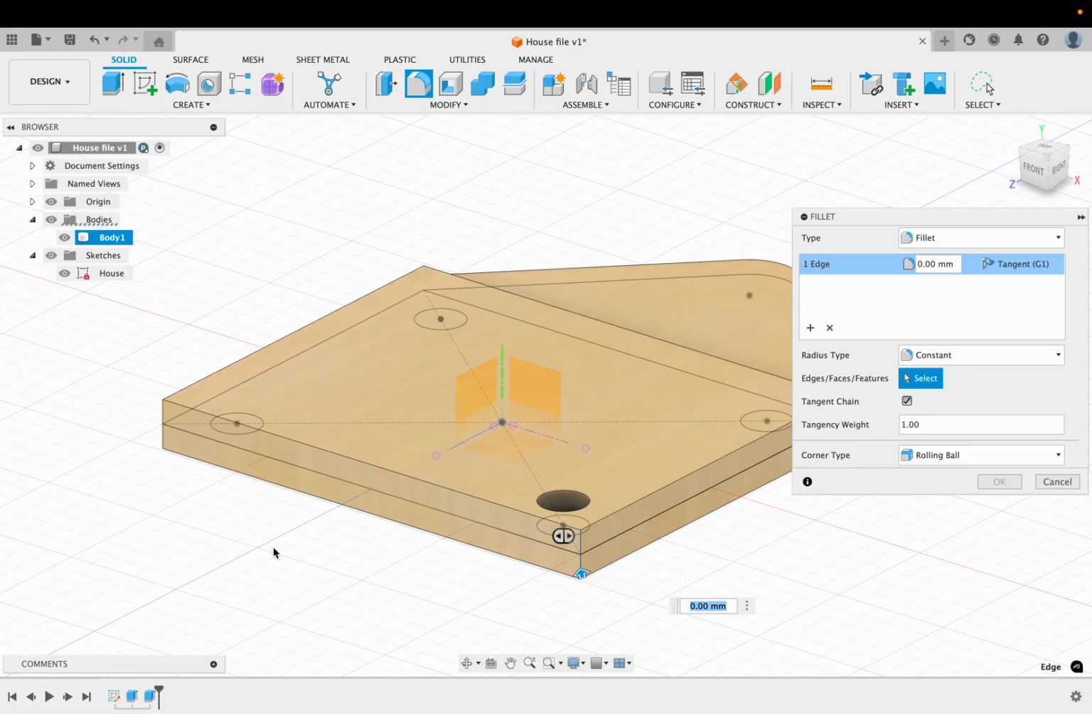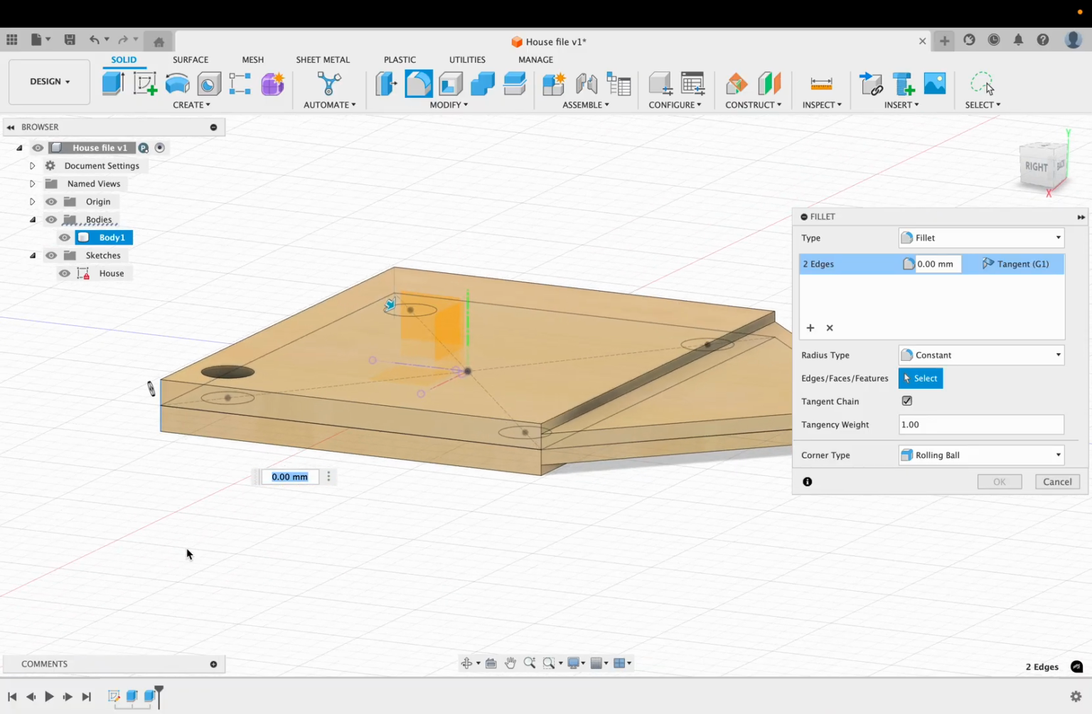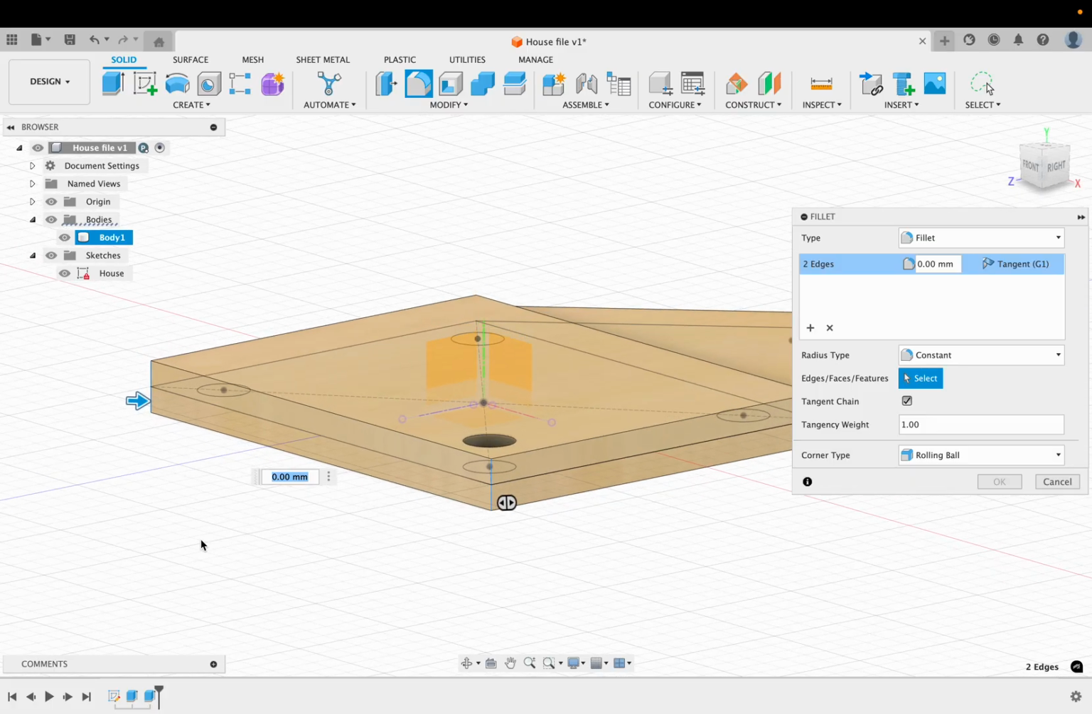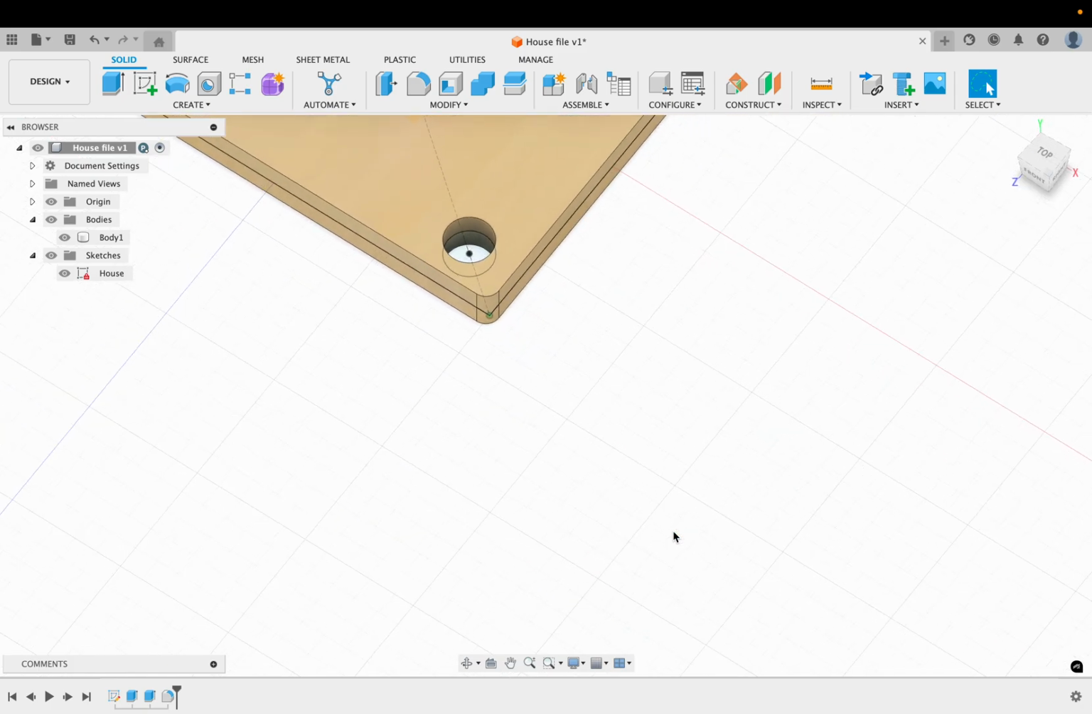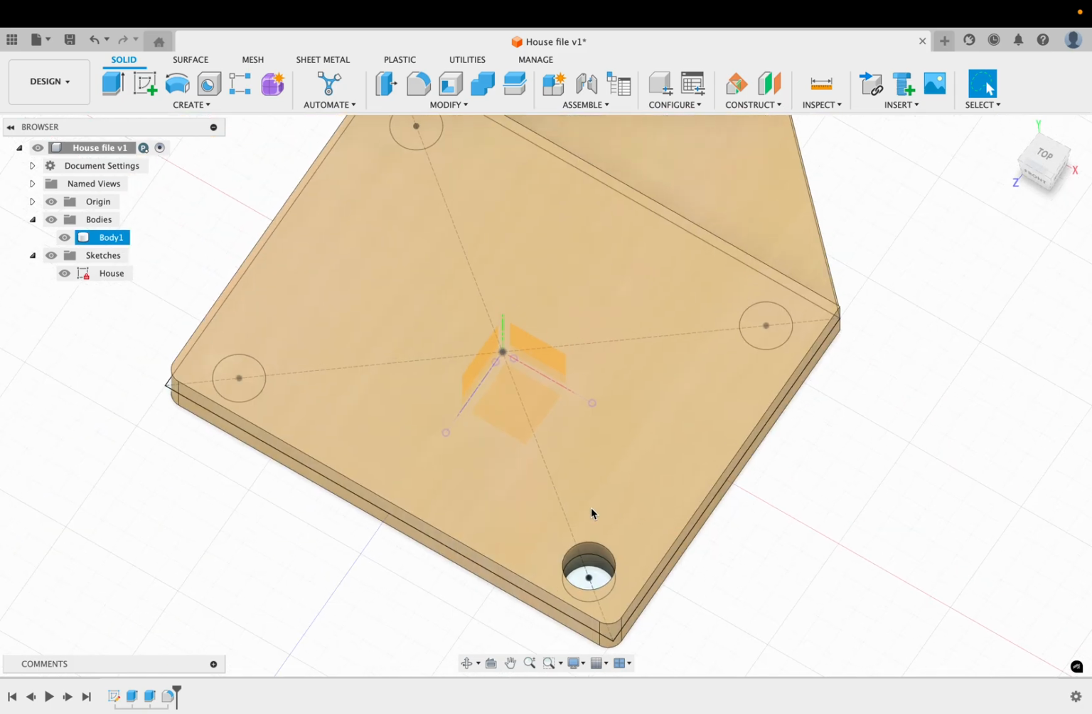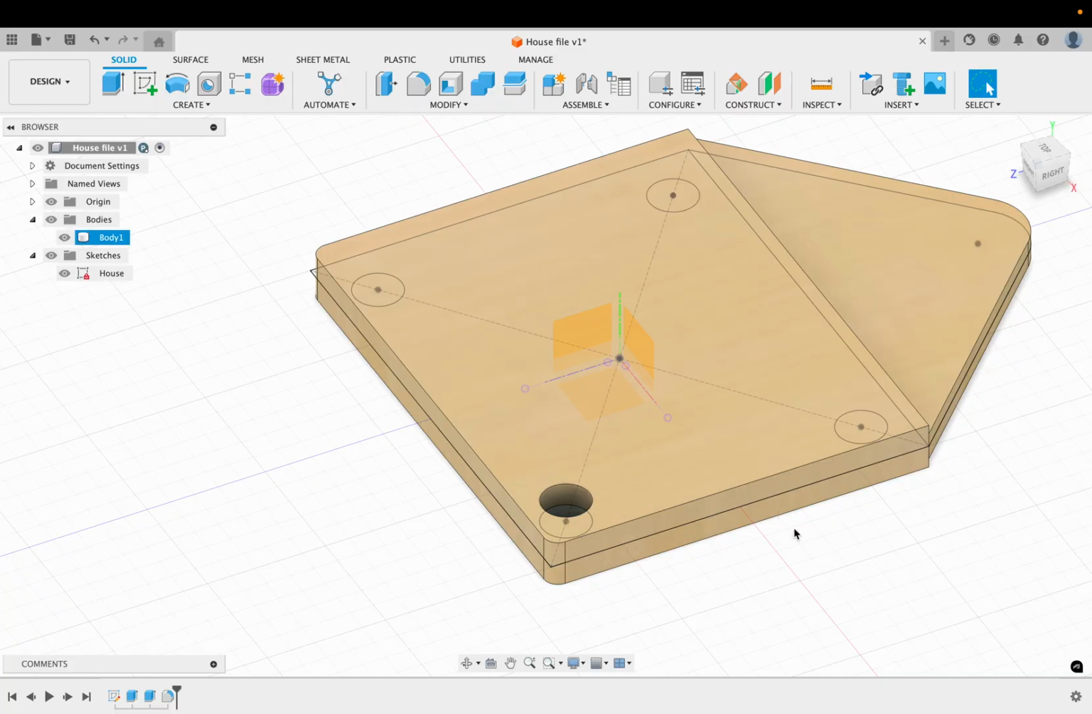And all you've got to do is click on the corners that you want to round. Let's see if we can do all 4 of them. This one might get a bit complicated, so we won't worry about that one for the tutorial. And then you just put in here the radius that you want the fillet to be. So let's go with 3.